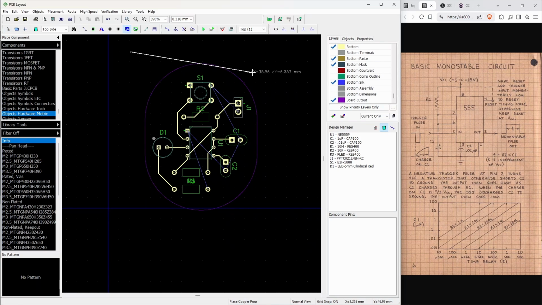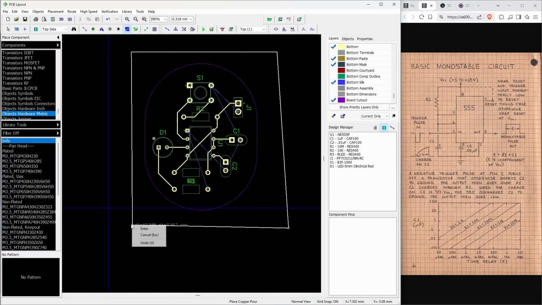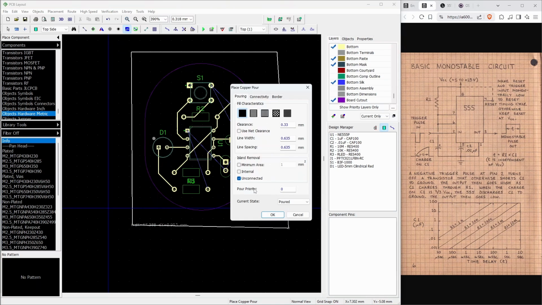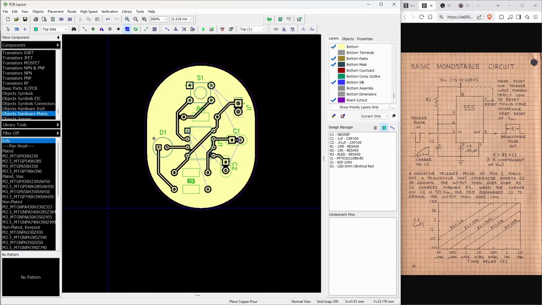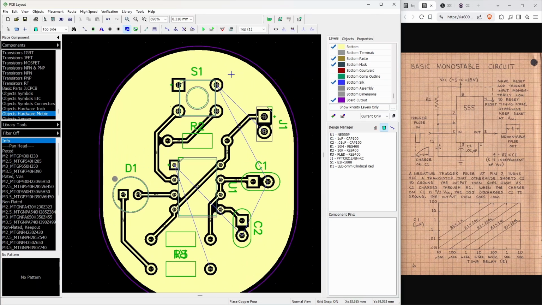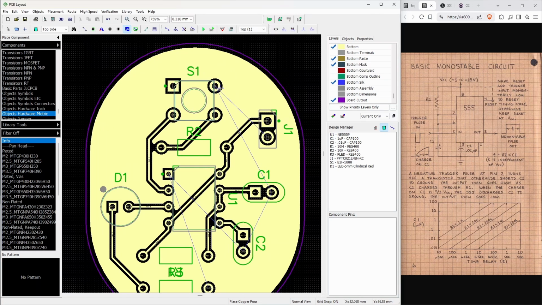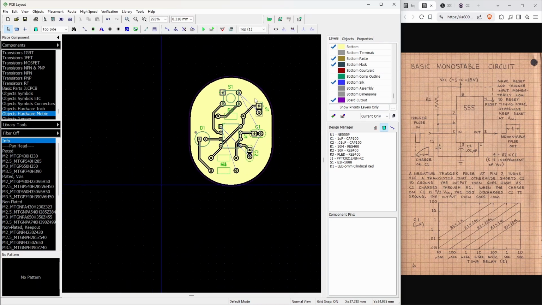So I, again, will make a weirdly shaped pour. I'll make sure it's going to remove anything unconnected, and I'm going to change the border to depend on the board size. And now it works. So basically what's happening is anywhere where there would be a ground connection, it should be making that connection, but you see the rat lines are still there. So let's click on that.